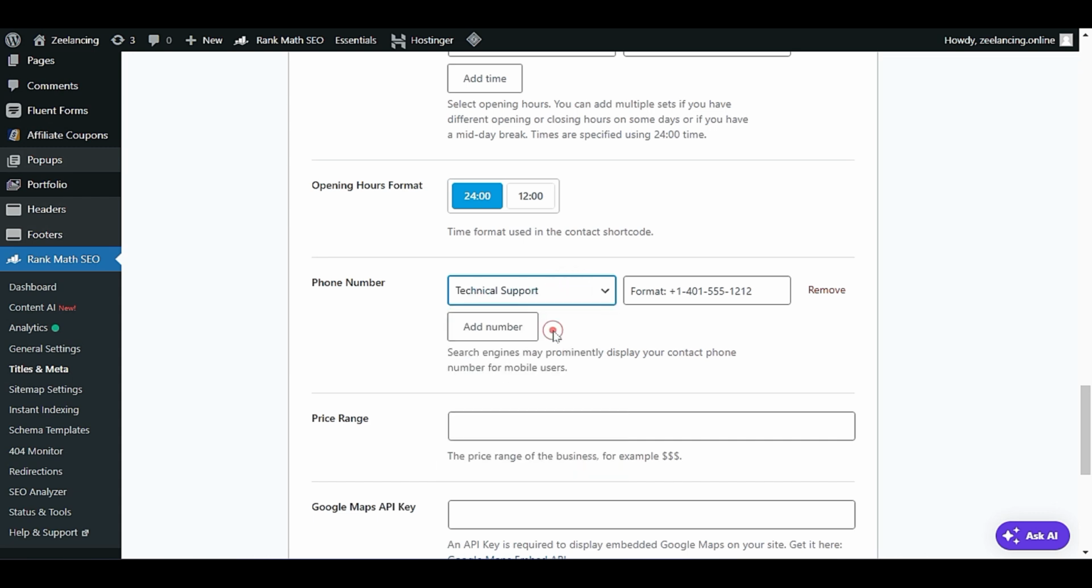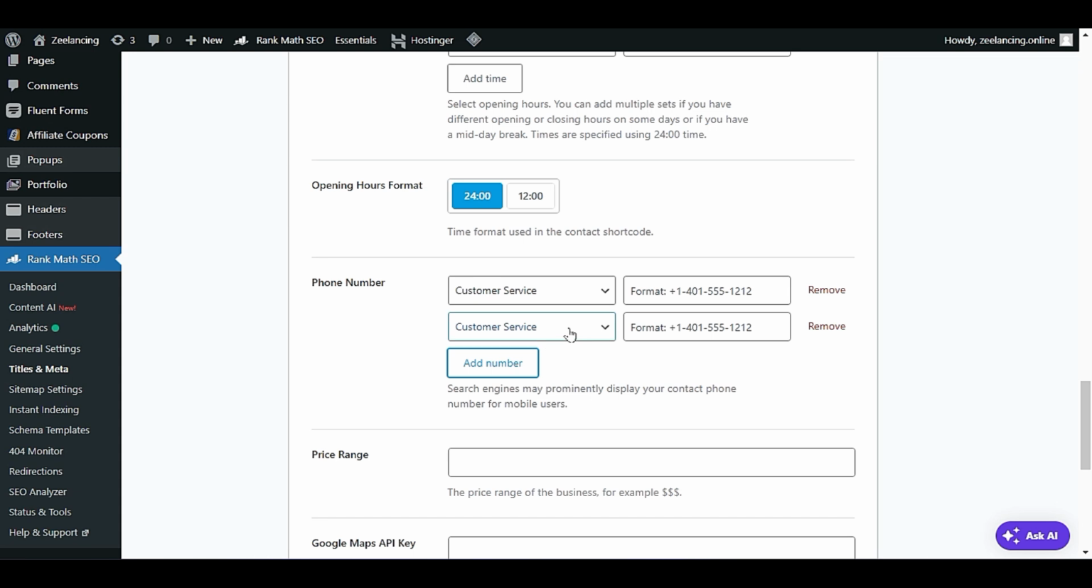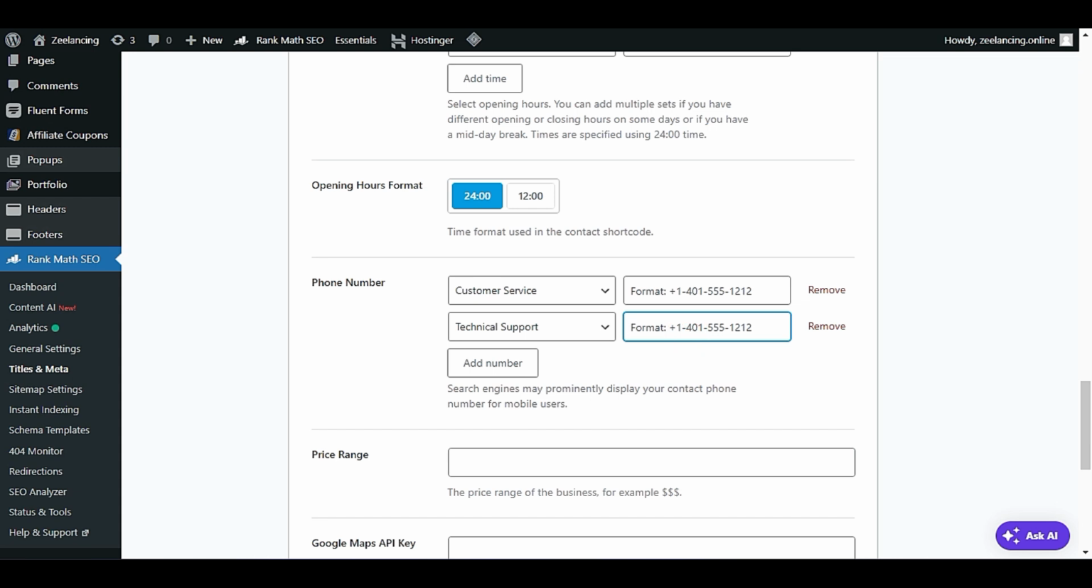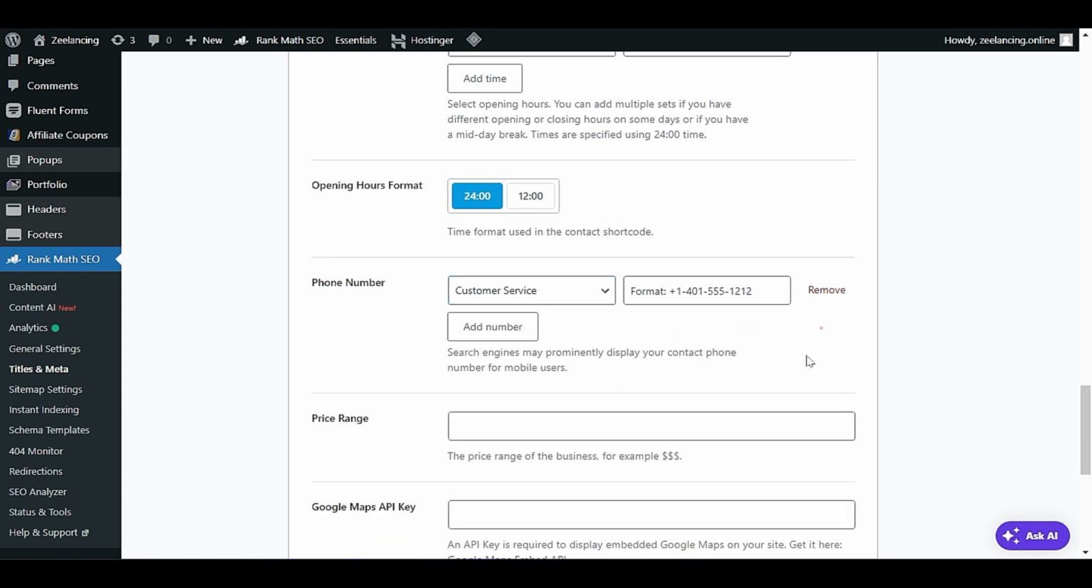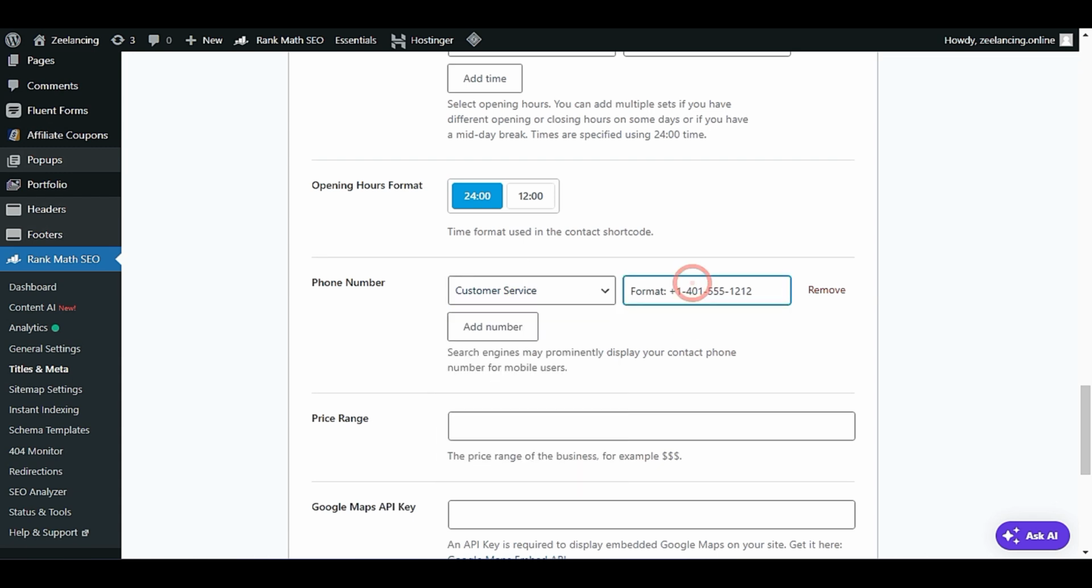But for example, if your business has a different customer service team and a different technical support team, then you have to click on add number, select technical support, and provide that technical support number here. But if you have a single company number, you can select the format here and provide that number with country code like +1 401 455 1212, in that format. Make sure you add the country code before you add the number here.